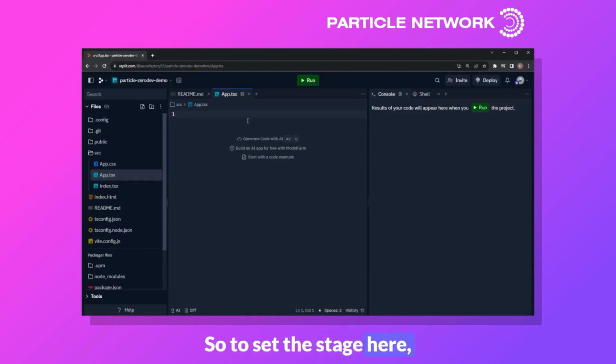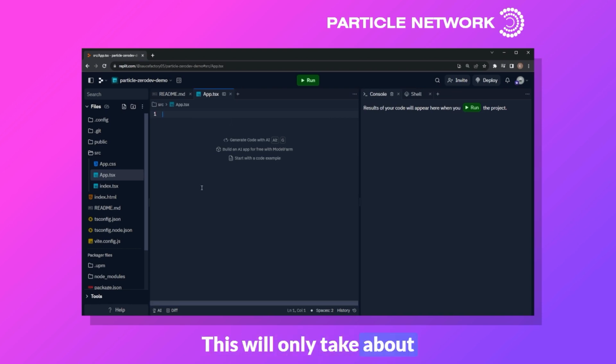So to set the stage here, essentially we're going to be building an application that leverages the ZeroDev SDK to initialize a smart account and then do 3 main functions. The first is that we'll do a single user operation. This will be a 0.001 ETH burn. The second, we'll do a batch user operation, which will be 2 of those burn transactions, batched together and sent. And then for the third, we'll transfer ownership of the smart account to a different address. This will only take about 100 lines of code.